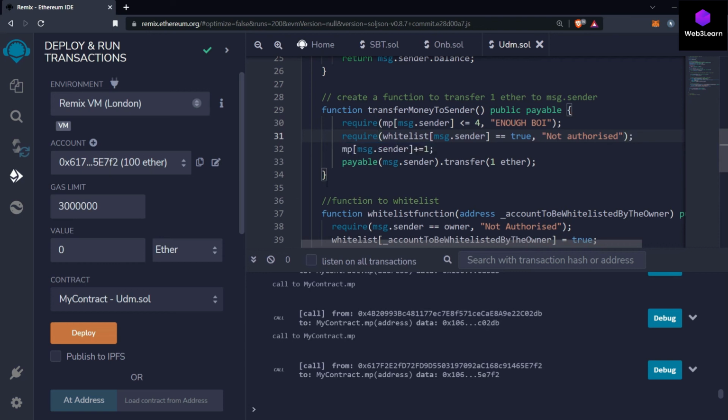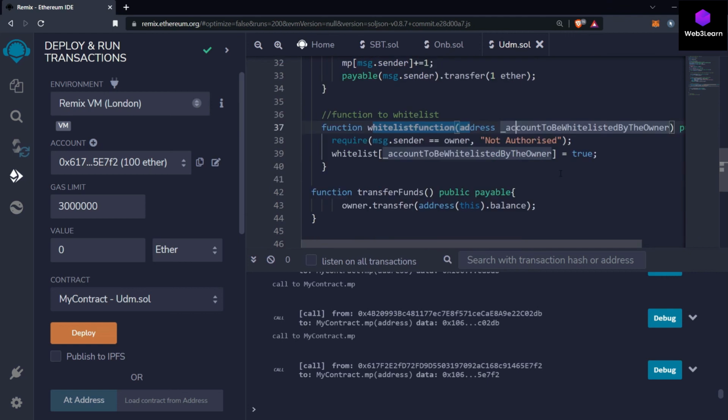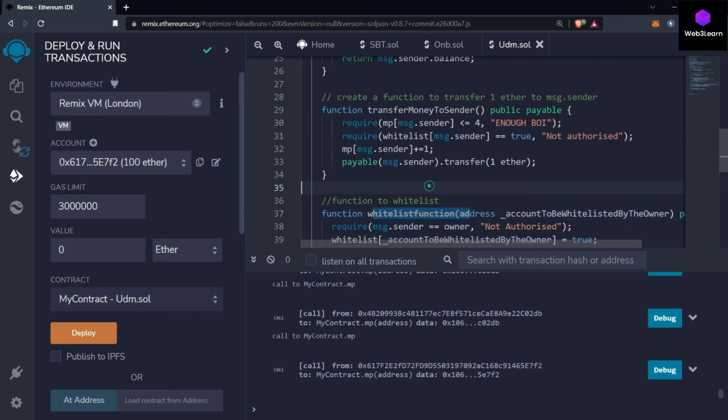Sounds good. If the message.sender is whitelisted, only he or she will be able to withdraw funds. Apart from that, no one should be able to withdraw funds. Sounds good?